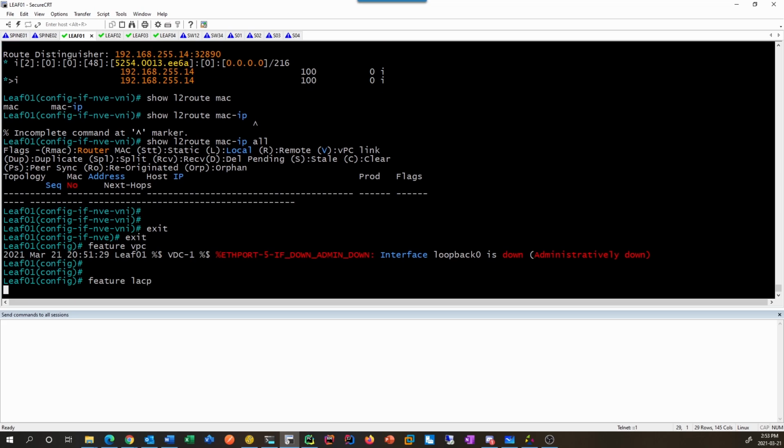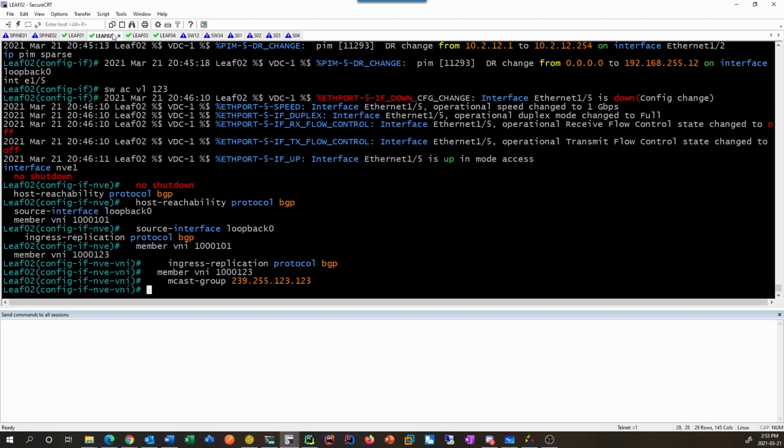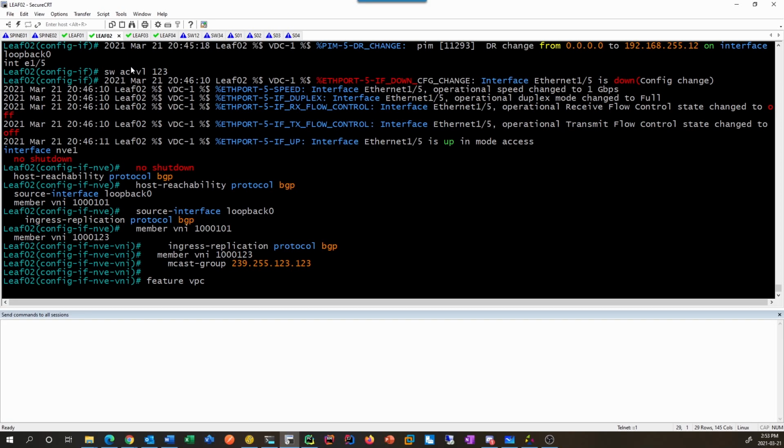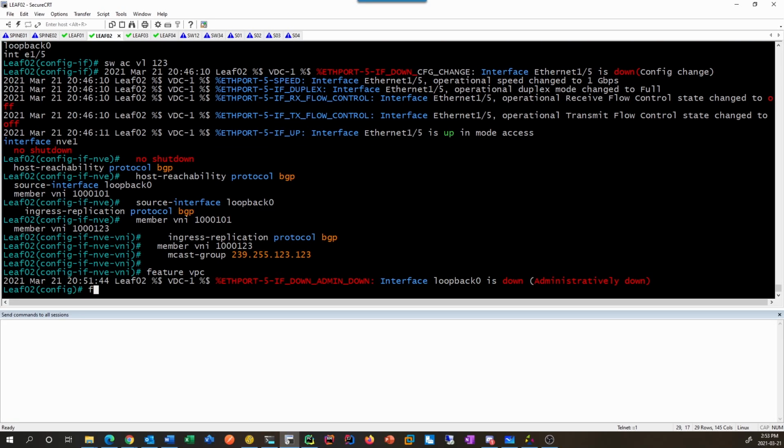And no, I have not tested this beforehand, so this could be a complete disaster, but, you know, we're having fun here. Feature VPC. On Friday, they would be able to tell the difference. Nice.